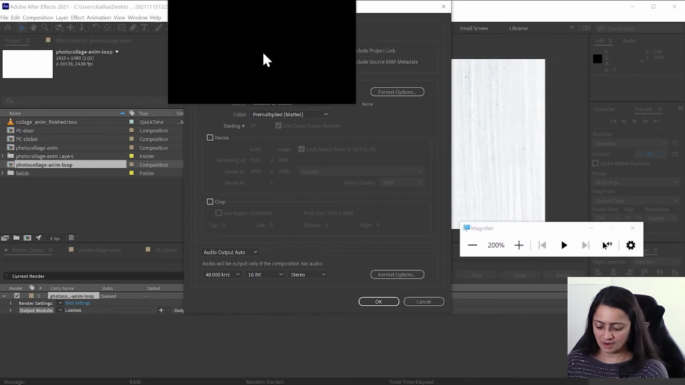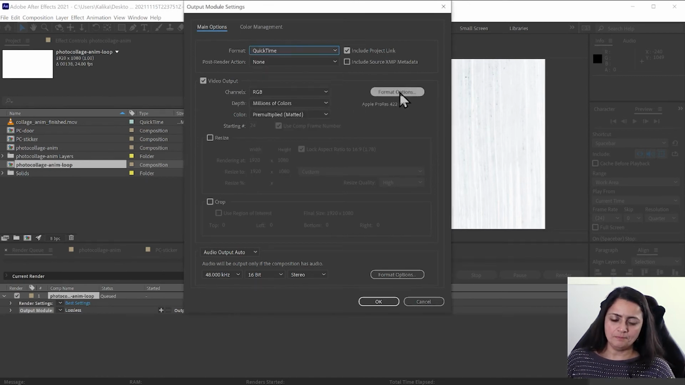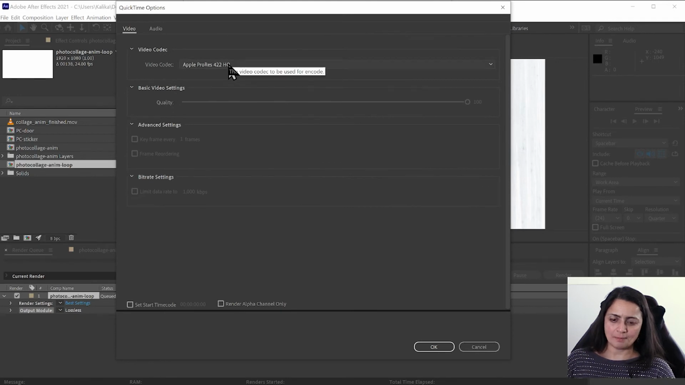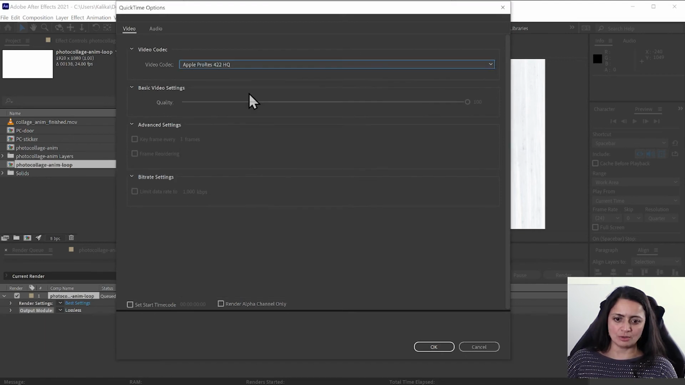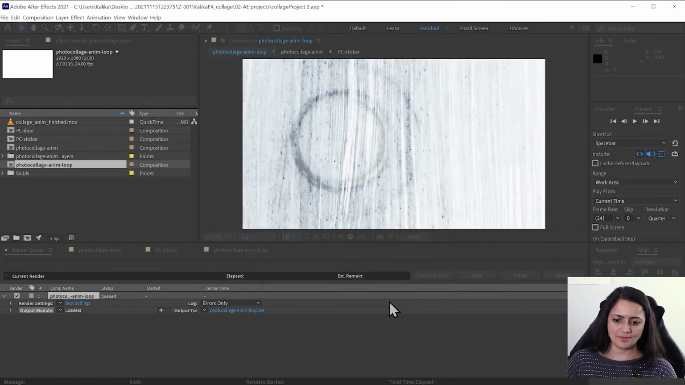And that's still not working. Okay, so instead of AVI, I'm going to choose QuickTime. Where it says Format Options, click that button. And up at the top here, choose Apple ProRes 422HQ. Hit OK. Hit OK again.